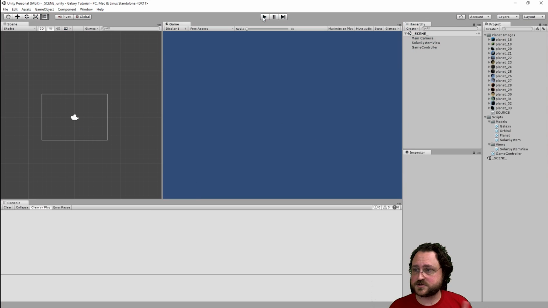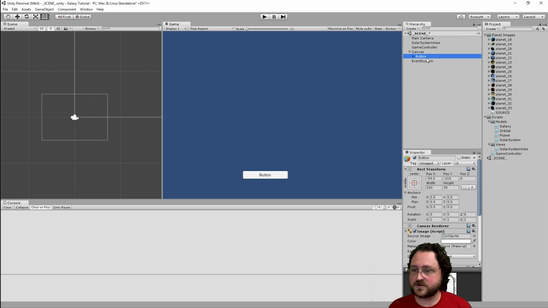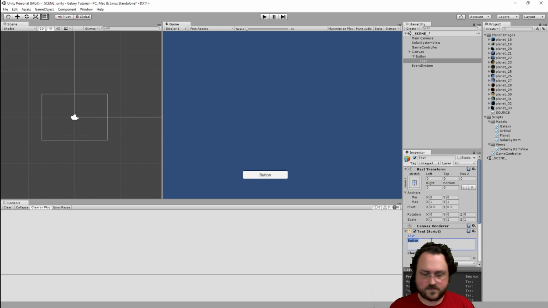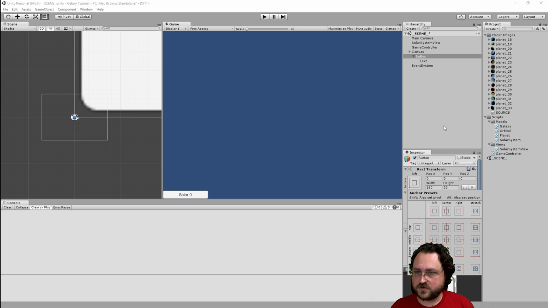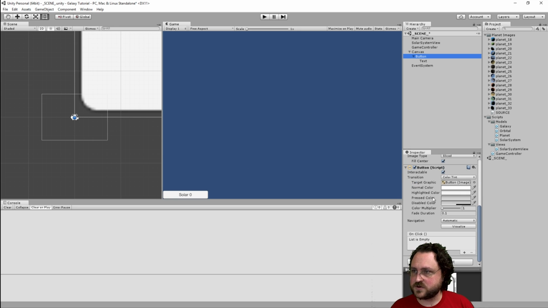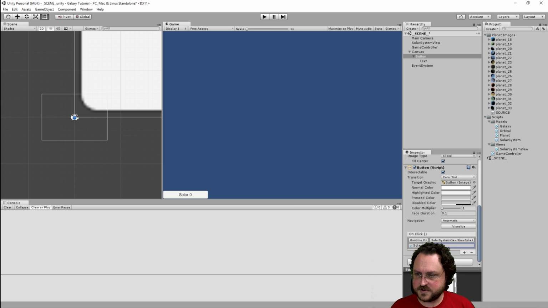We're still showing the first solar system. Let's make a very, very simple dummy GUI over here. Let's make a button. This will create a canvas for us and everything like that. The first button is going to be called Solar 0. I'm going to stick it in the bottom left corner, and when we click the button, we're going to make a new event for it. We're going to tell the solar system view that it should run its function called show solar system with a number, and it's going to be set to 0.